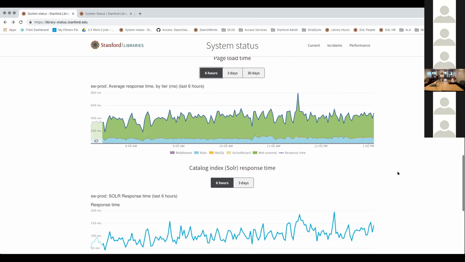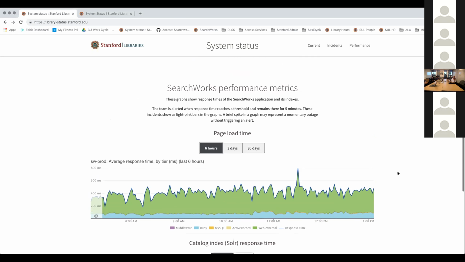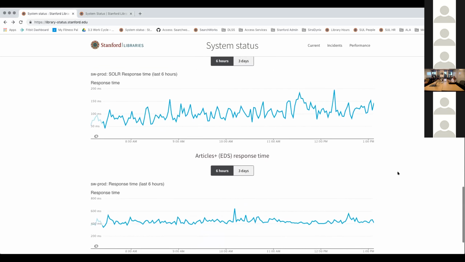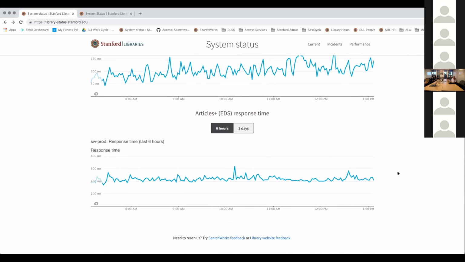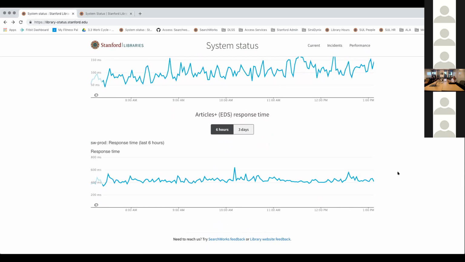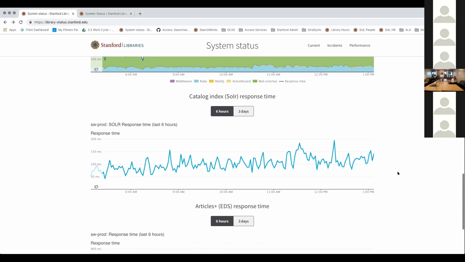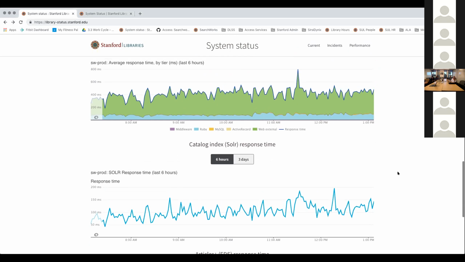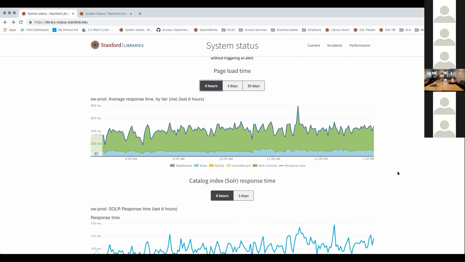That's also true for, so this first one here is performance. This is of the Solr Index. This is for Articles Plus. And these graphs are coming directly from systems, from New Relic. So this is used by the developers as they monitor the systems. And so what it does is it's our best opportunity to show the user over time what has been going on and what has been happening in these different systems.